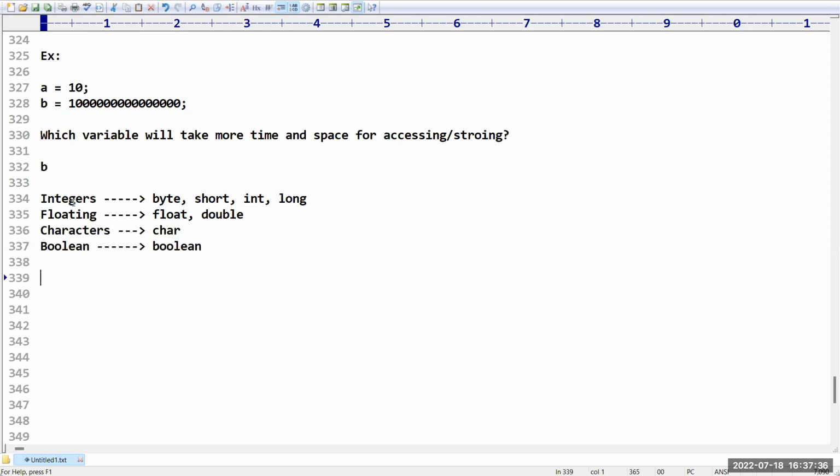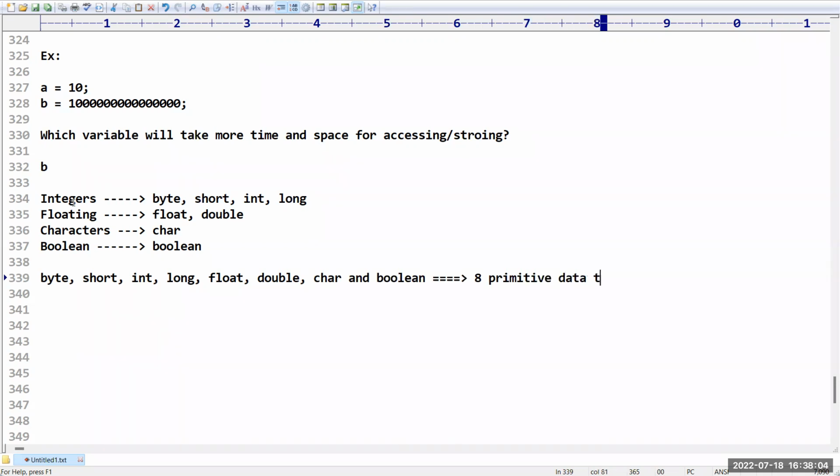So if anyone asks how many data types are there in Java, make sure you give these 8: byte, short, integer, long, float, double, character, and boolean. Total how many data types are there in Java? 8 primitive data types. Remember these words. Of course, for every data type we will discuss in detail.